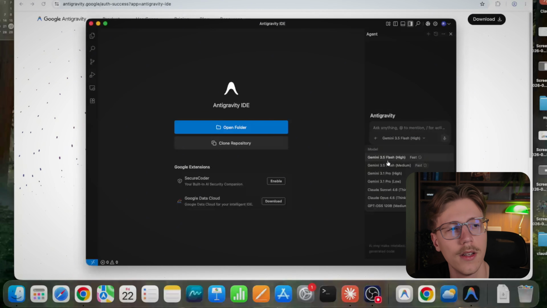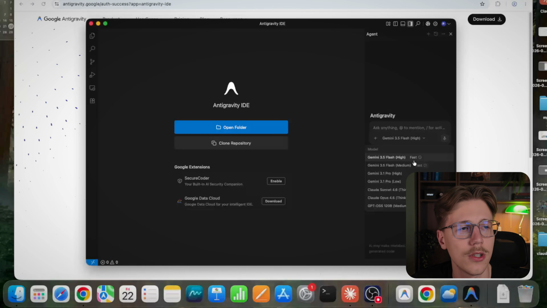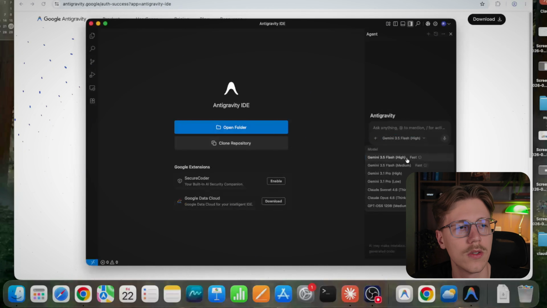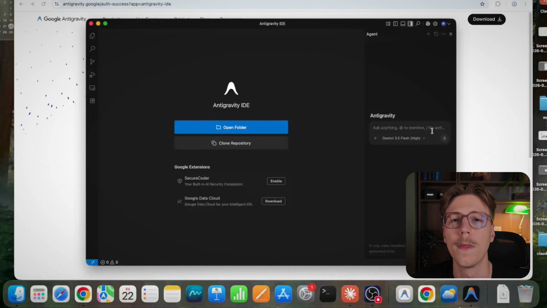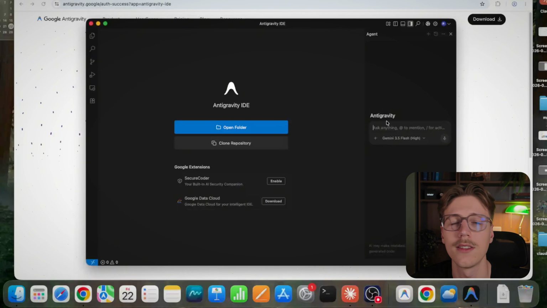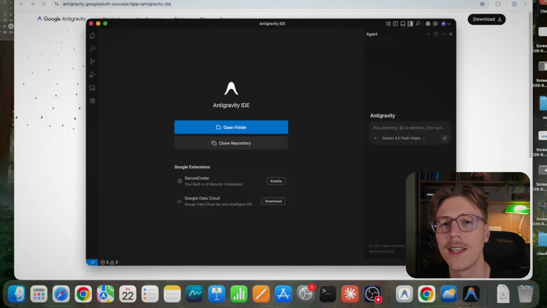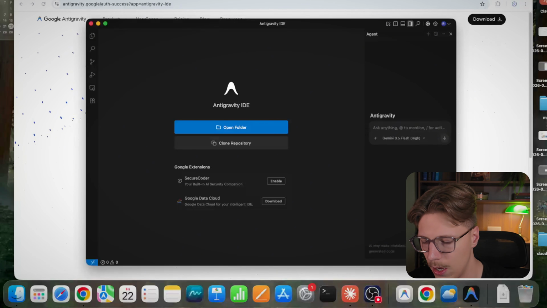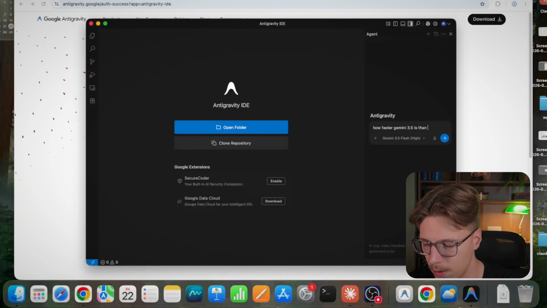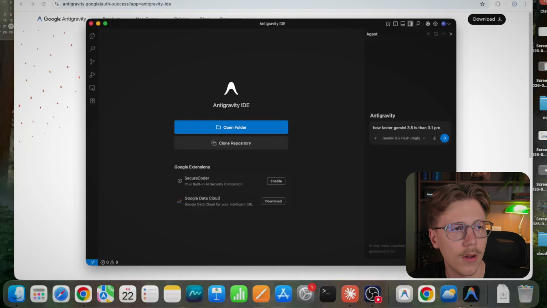So if you look at here, you can find the Gemini 3.5 Flash. It's on high and it's on limited time. So also you can find the medium one and of course the older versions, the Gemini 3.1 Pro and the GPT and Claude Opus. So if you want to test out the Gemini 3.5 capabilities, you could just write a task to make a website. So let me just give you a quick example on how fast it is, how much faster Gemini 3.5 is than 3.1 Pro.